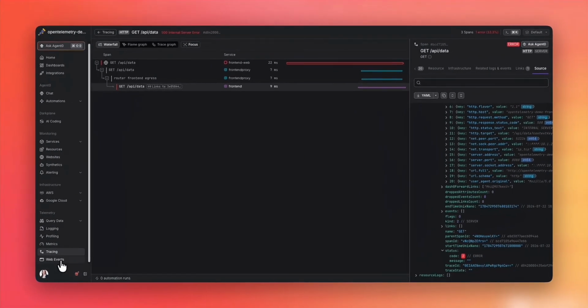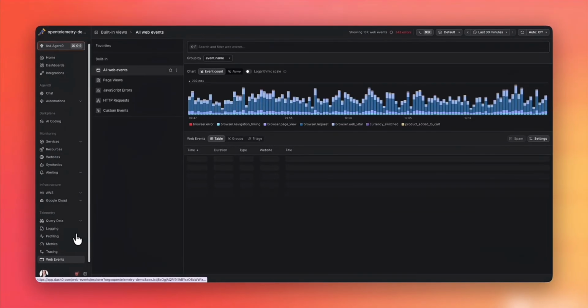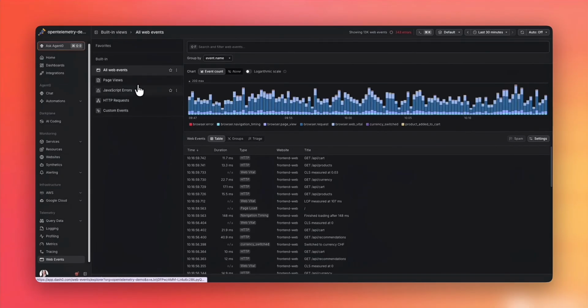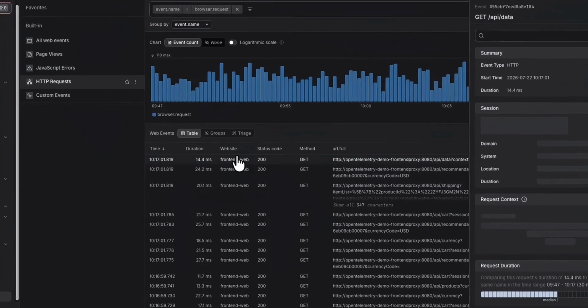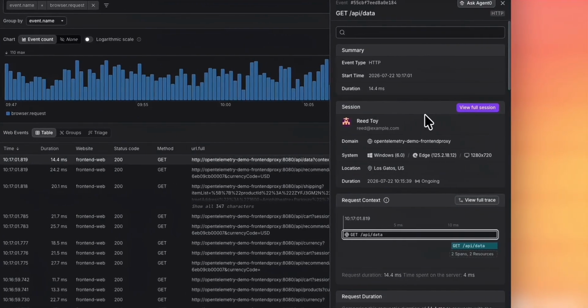The last signal is web events. You get page views, JavaScript errors, HTTP requests, and if you click on one, the session panel gives you the user, domain, browser, and location. Below that, you can see the request context linking straight to the backend trace for that request.